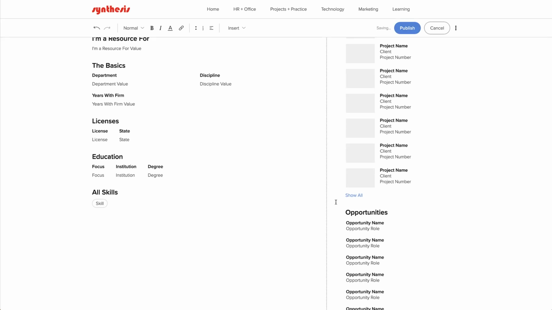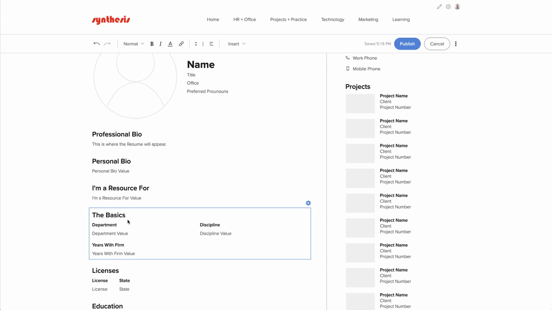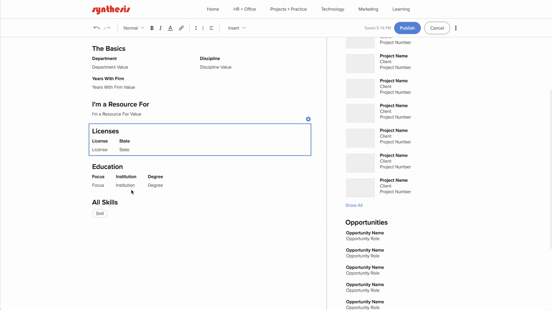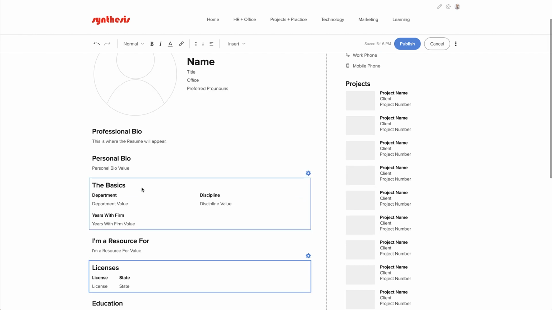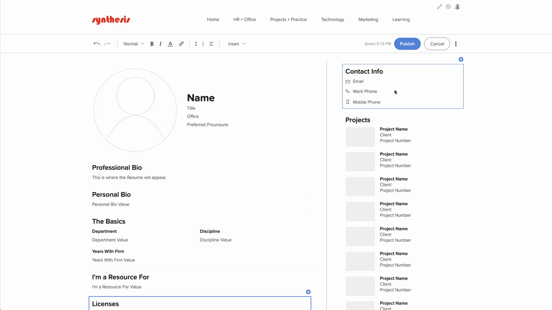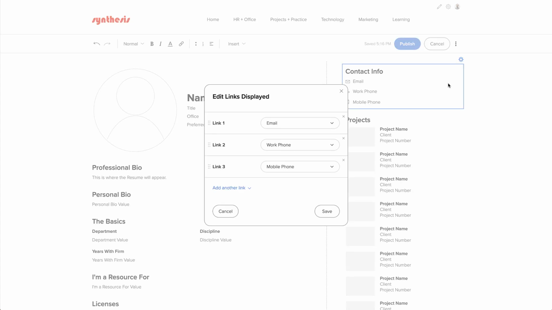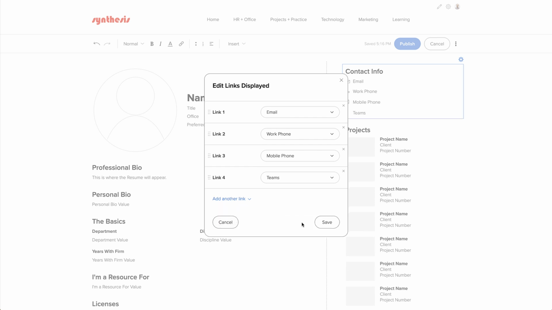Now that I'm looking at the page, I think I'd like to move the basics up a bit, so I'll just drag it into place. Perfect. The contact info block is showing email, work phone, and mobile phone, and I'd like to add in Teams. So I'll click on the contact info block's settings cog and select Edit Links Displayed. I'll click Add Another Link, select Teams, and click Save.